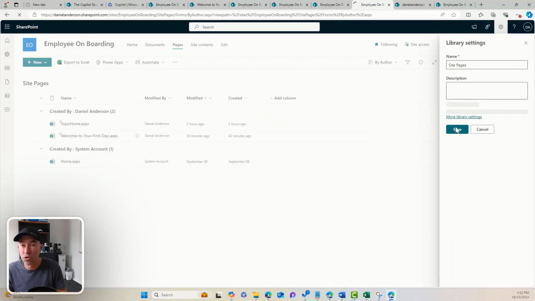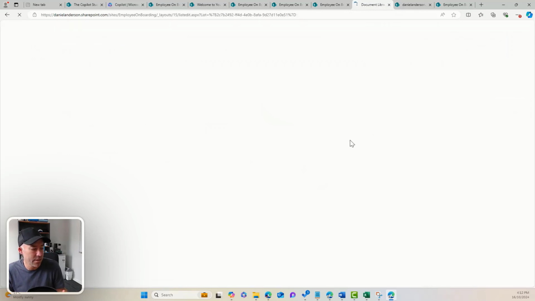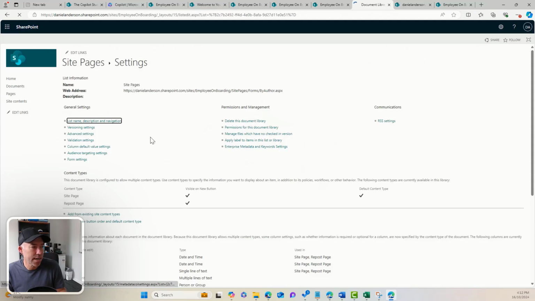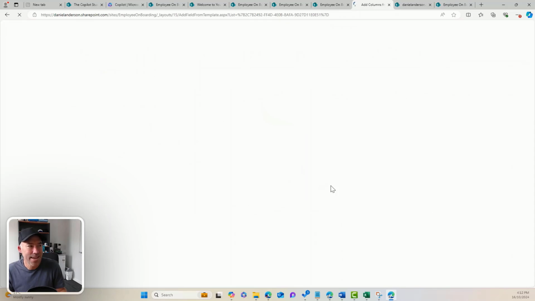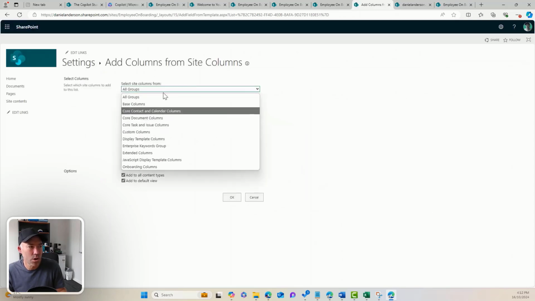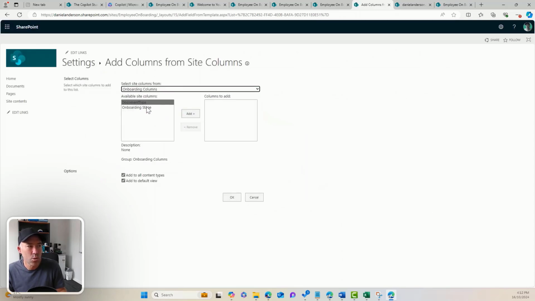And rather than having to recreate these columns and the values, under columns, I can do the same thing. Add from existing site columns, and then I can choose the same thing. So onboarding columns, and I could, if I wanted to, move those across and add those columns to this library as well.